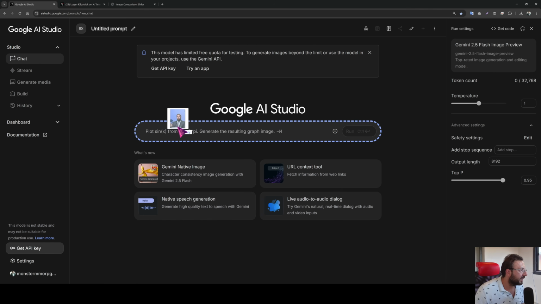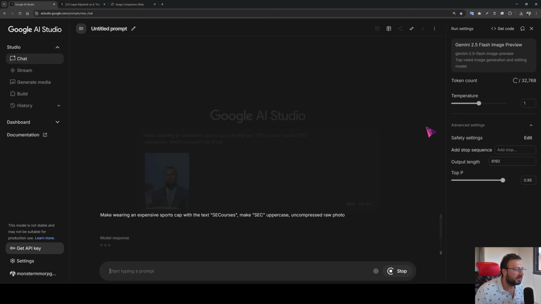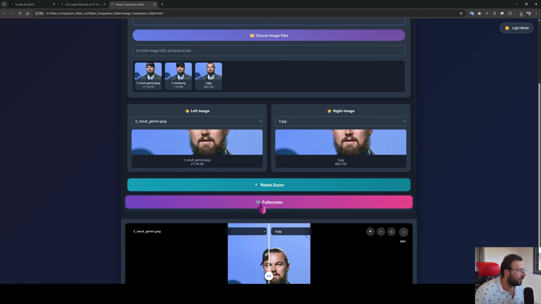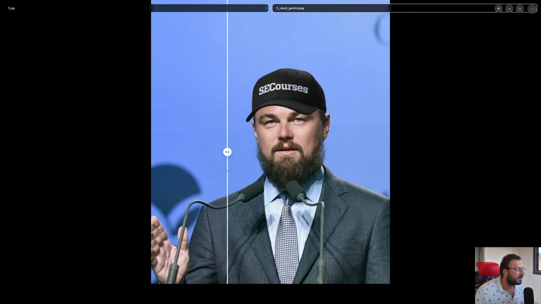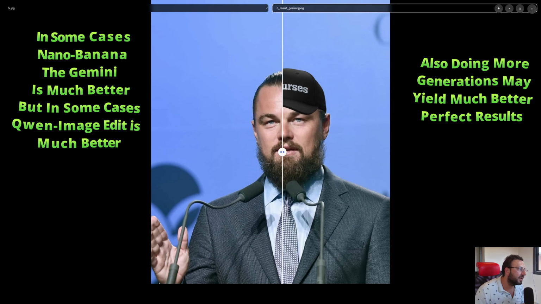Okay, here is our next case. Let's upload it and let's use our prompt, run, and the result is generated. Let's refresh. Let's do the comparison. Okay, the left one is the original image and the right one is the Gemini. In this case, the Gemini generation looks extremely artificial in my opinion. As you can see, it looks like it was Photoshopped.